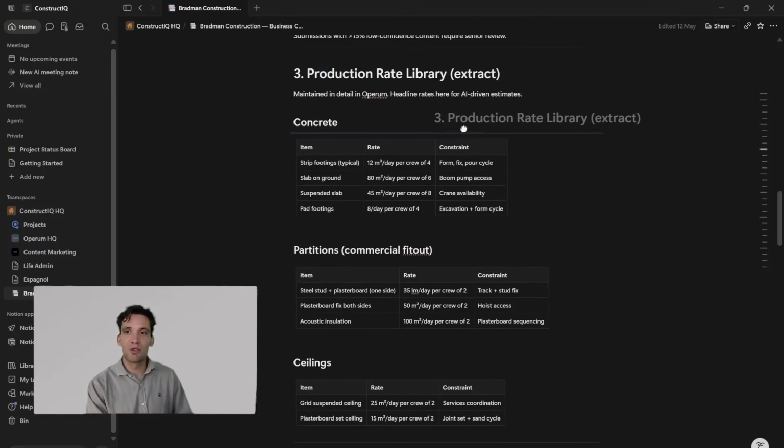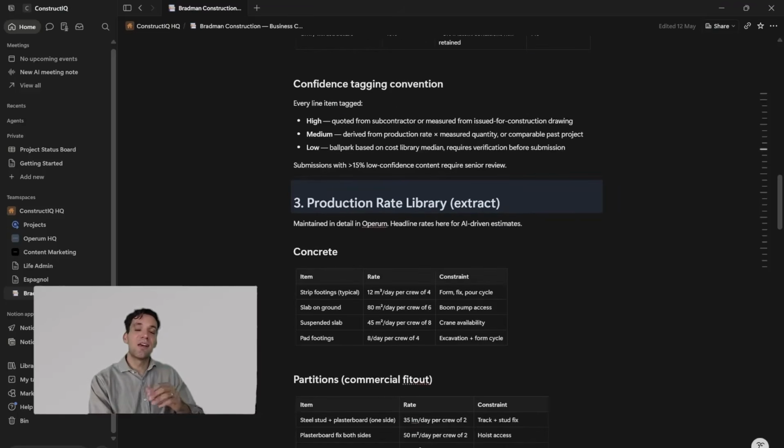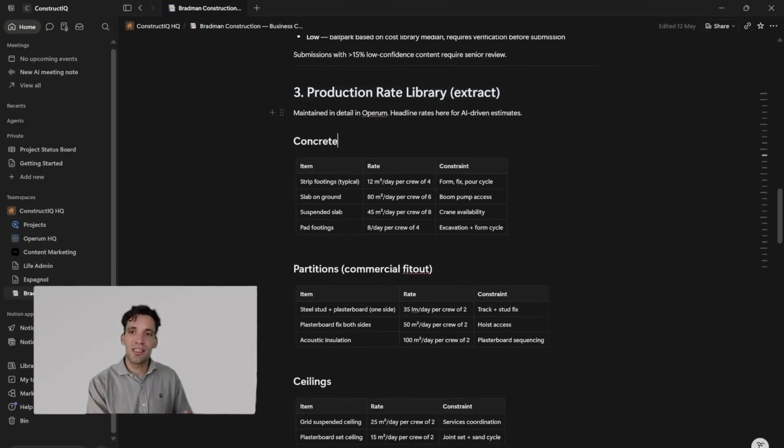You could have your production rate library. Again, this is where you want stuff in your business context, whether it's your production rate library that will be used when you prepare a schedule or prepare an estimate, because two different workflows are drawing on it. It should sit within your business context rather than your project context.